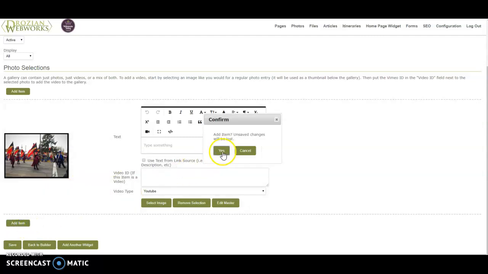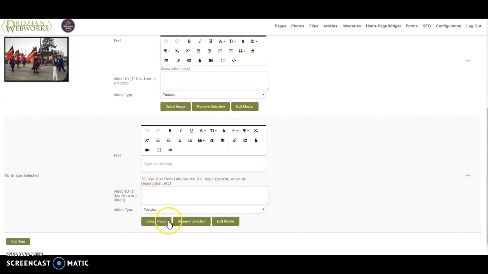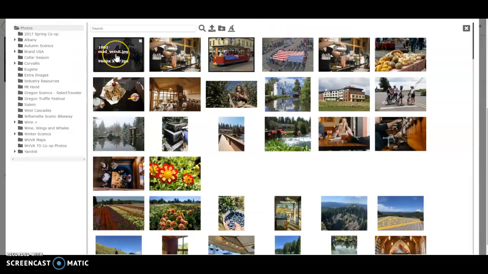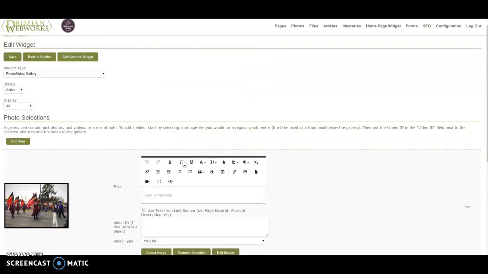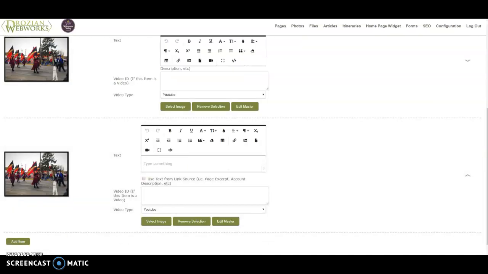We'll go to add item, press yes, and then we'll go to select an image. Now you have two options with the photo gallery. If you click on this image, say this is the one I want to use, you'll see here that it says select photo. So you can click this and it will just use the photo. It will select the proper size as Dusty has uploaded them, and you can just use this.